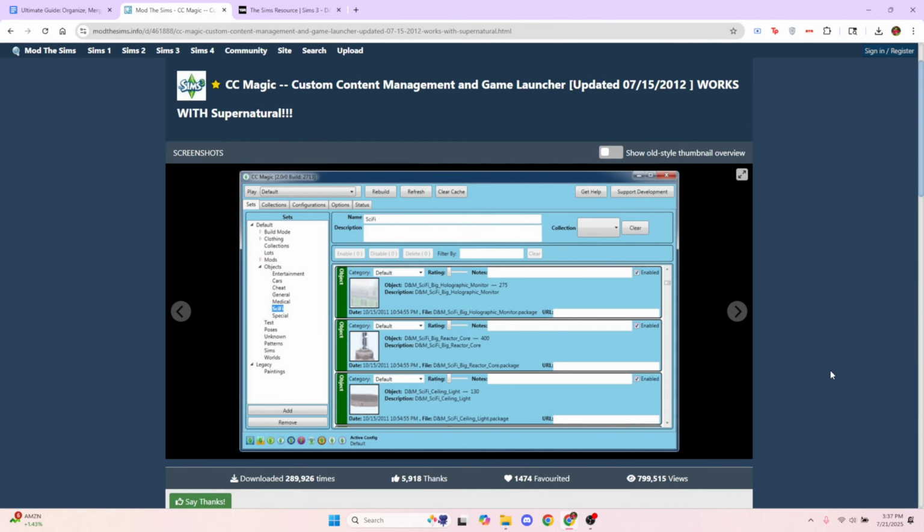Okay, you guys, so the next program that I'm going to show you guys is called ccmagic, which I would highly recommend putting your CC through to help you not only be organized, but it also helps your CC load quickly, because basically what ccmagic does is it'll take the packages that you put into this program, and it will compile them into even bigger package files so that your game reads the CC way quicker, which will cause it to lag a lot less and run smoothly.